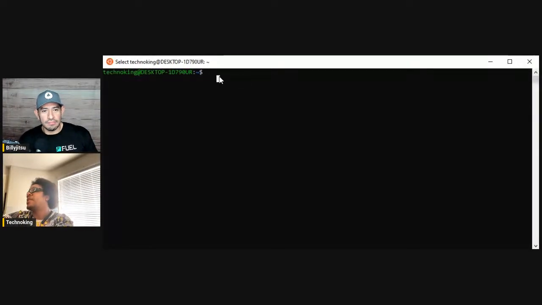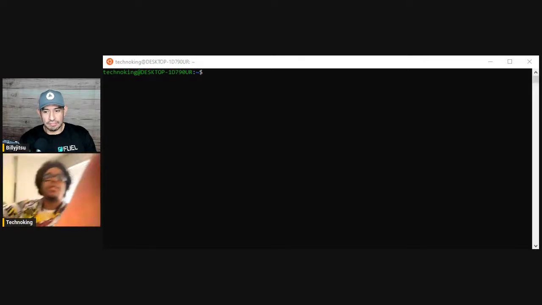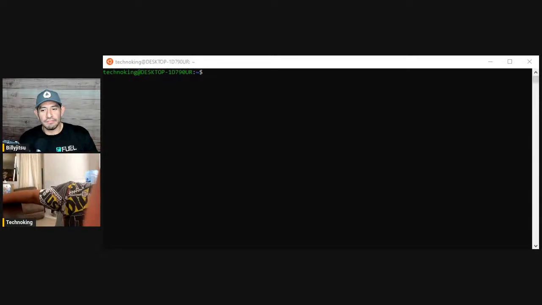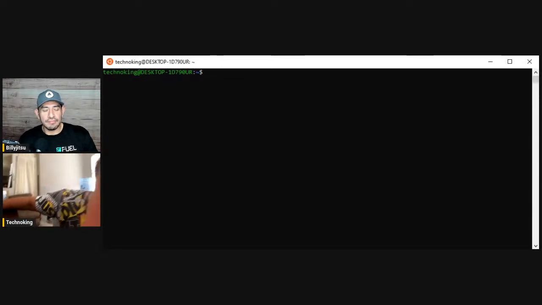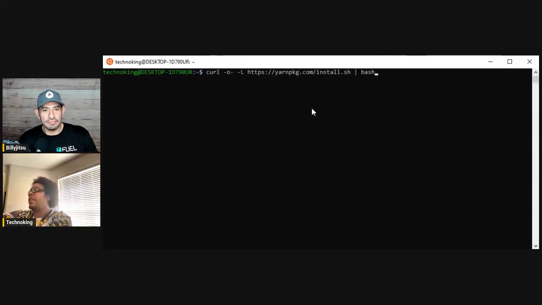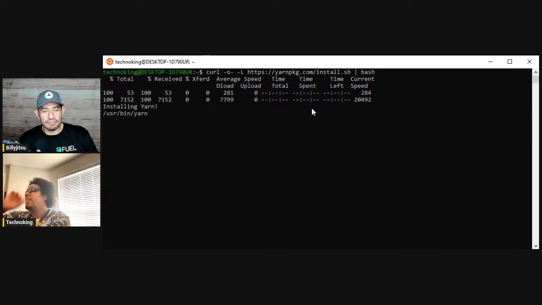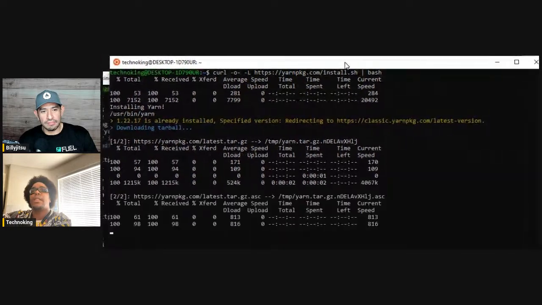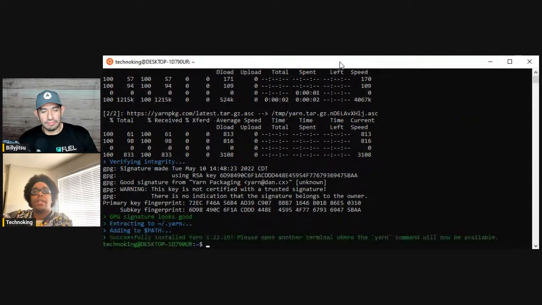If you are using Ubuntu, you're going to copy that in there. You're going to install it. This is so weird, using two devices. I should get it installed.